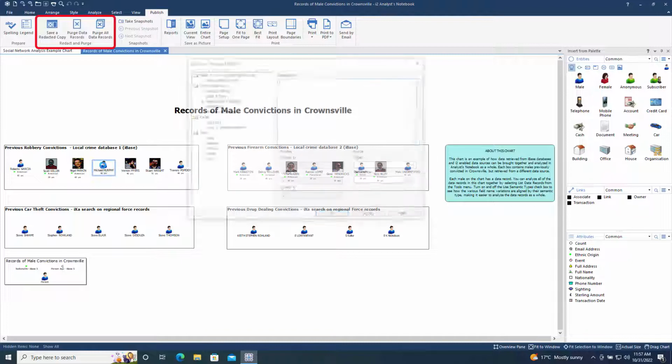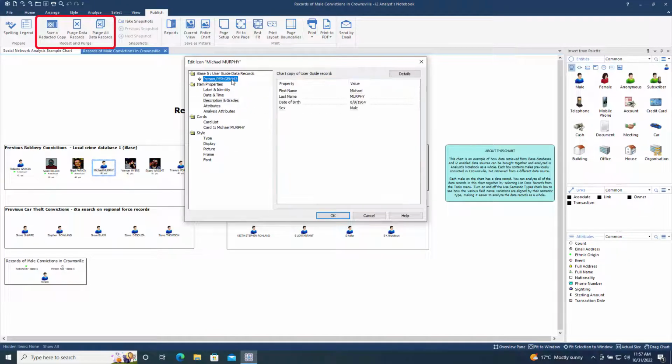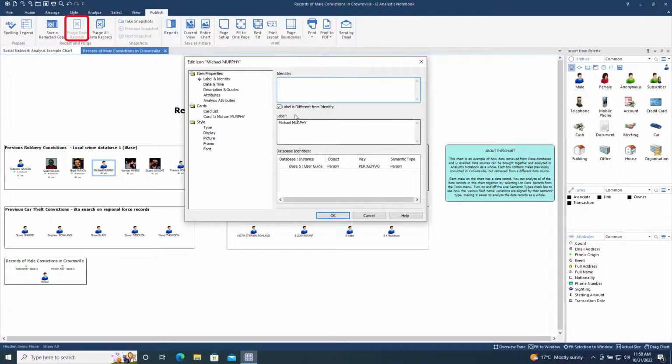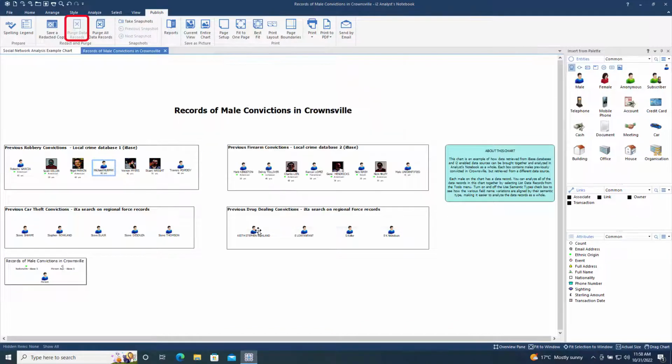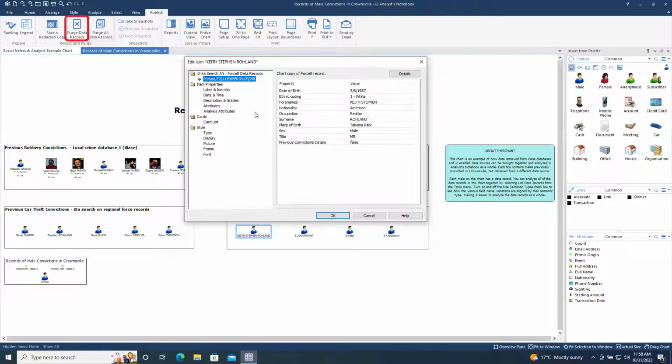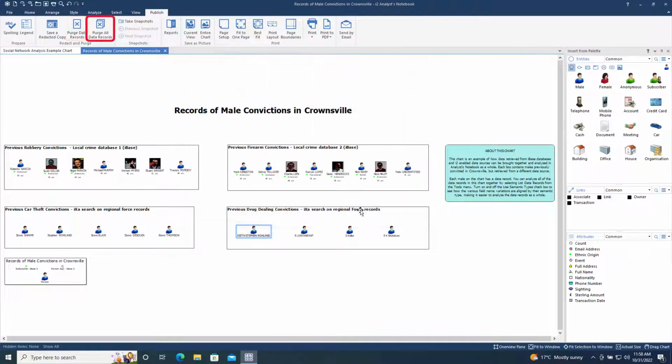If we look at Michael Murphy's properties, we can see it contains an iBase data record with additional information about this item. If we select some records and use the Purge Data Records tool, it will remove the data records from the selected items. Let's view Michael again. We can see the data records are no longer present. Yet if we view another chart item, we can see the data records are still populated. We could use Purge All Data Records to clear all data records from all items on the chart if required.